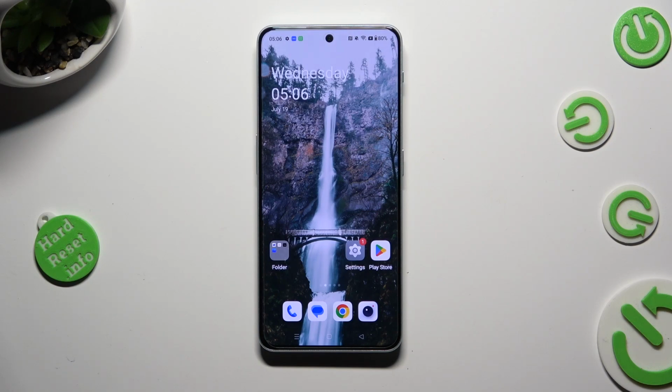Hi! In front of me is OnePlus Nord 3 5G, and today I would like to show you how you can resize font.